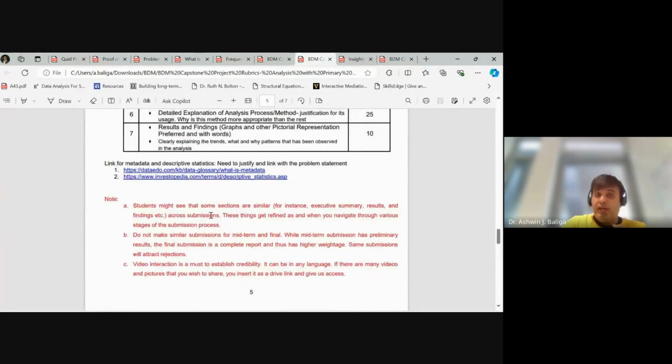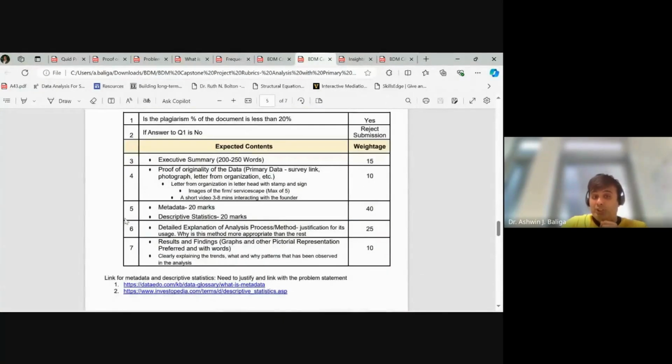Now I have made a point here that you'll see that in some instances, some sections are similar across submissions. That doesn't mean that you write the same summary and give it to us. Obviously, when you move from one stage to the next, your executive summary or your analysis refines. So if you just copy paste the same thing from proposal to midterm, it gets rejected. So make sure that when you write it for the midterm, you have some kind of analysis. When you go for final submissions, you have more analysis. So your executive summary also refines.